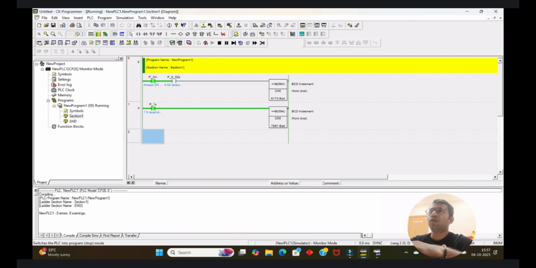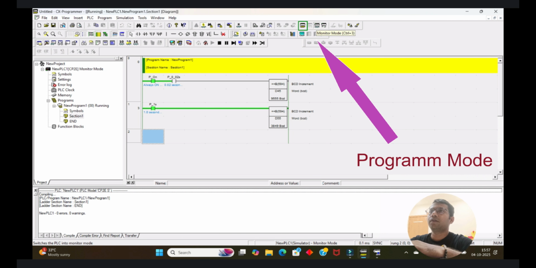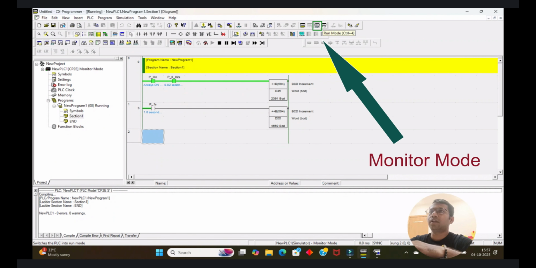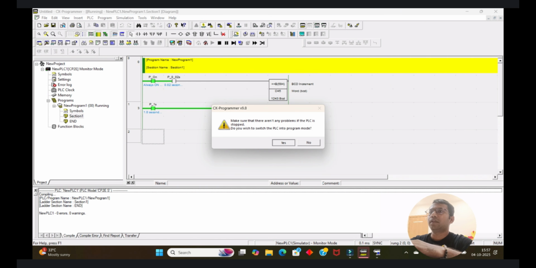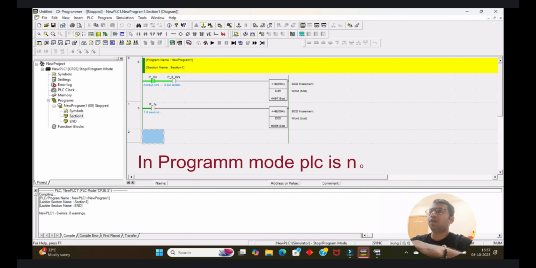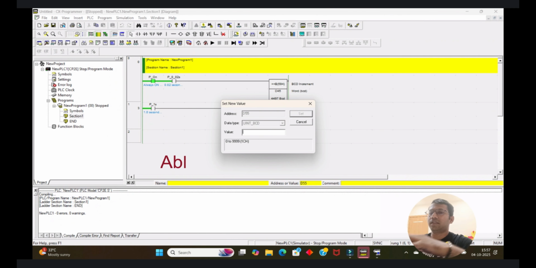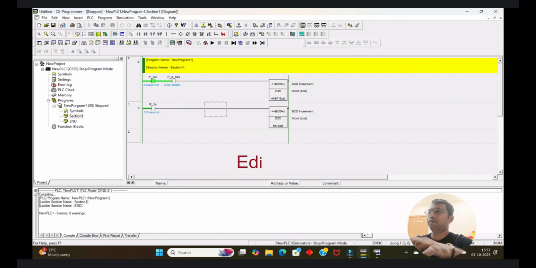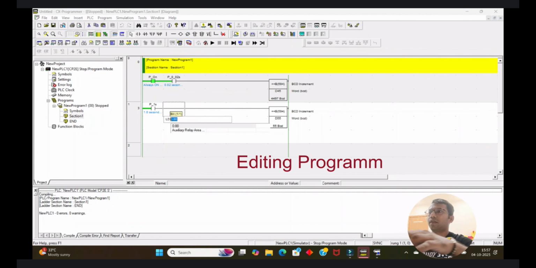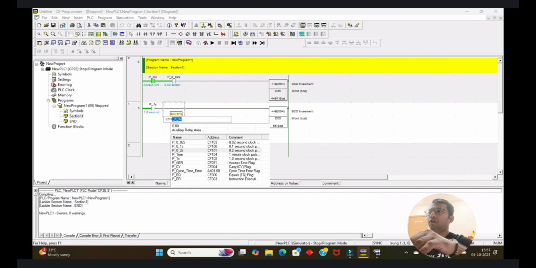Here you can see three different modes: program mode, monitor mode, run mode. Currently we are in monitor mode. First, let's understand program mode. In program mode, the PLC is in a not running condition and you can change the value of the data register. You can also edit the program. Also you can upload and download in the PLC.